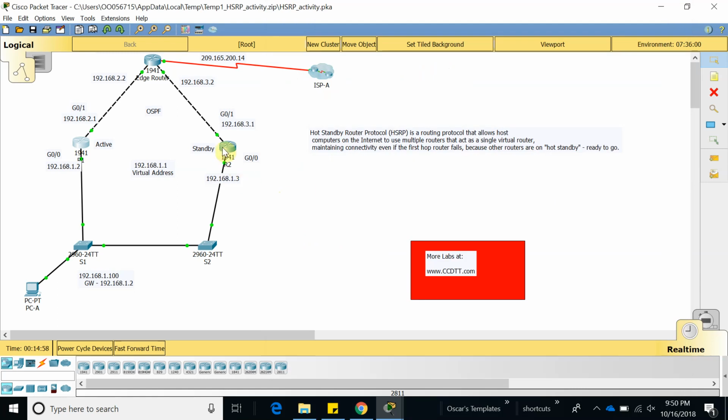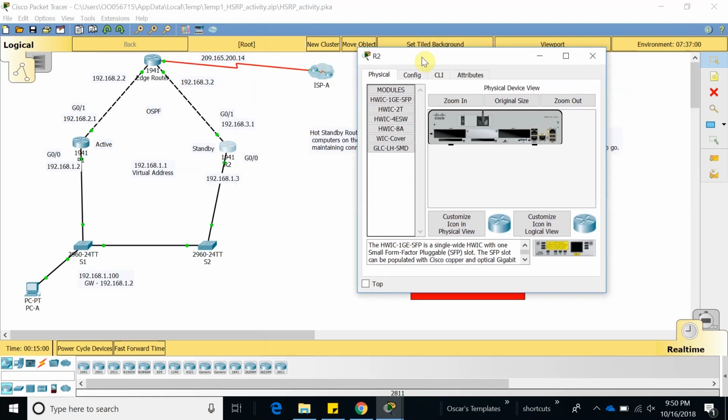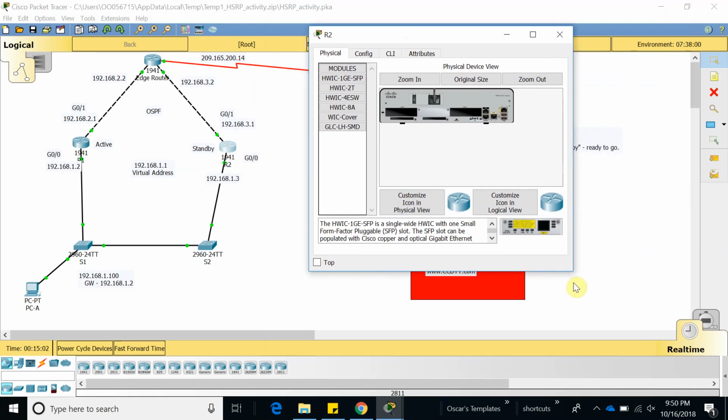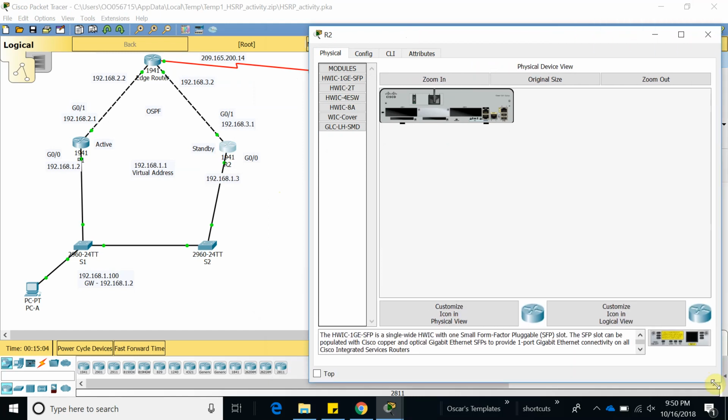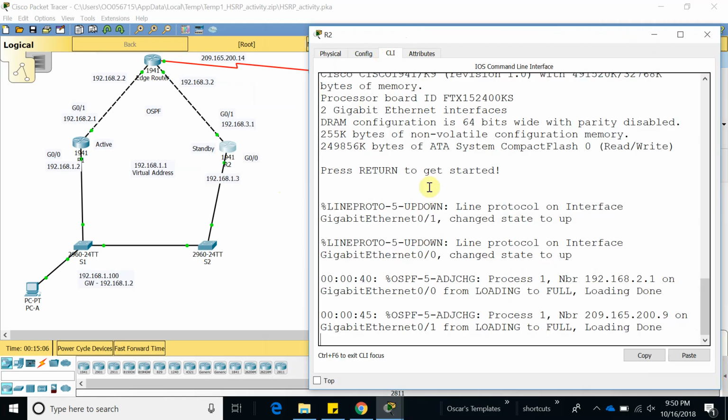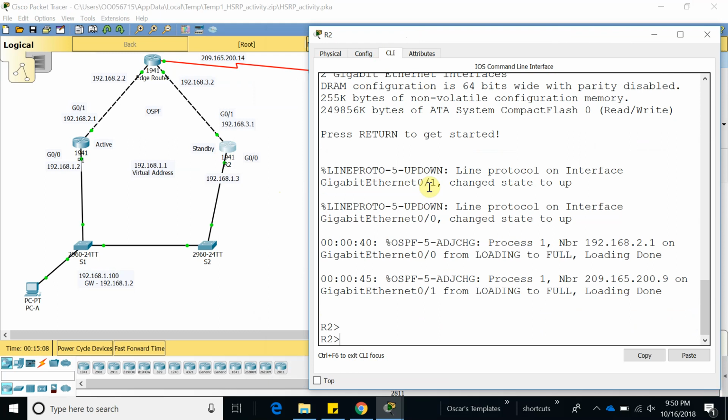What we have to do now is go to router 2, which is going to be our standby router. So let's go ahead and configure this one. Enable.